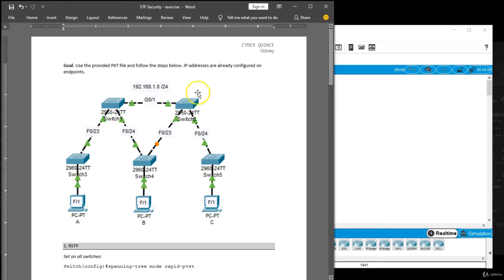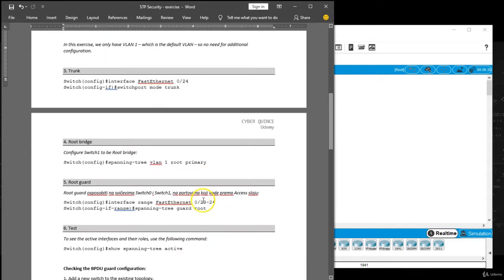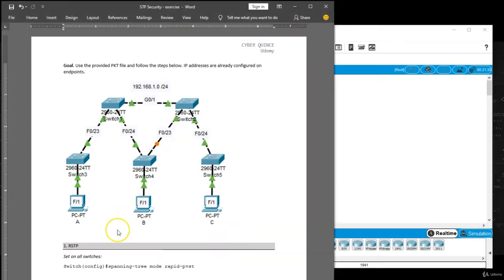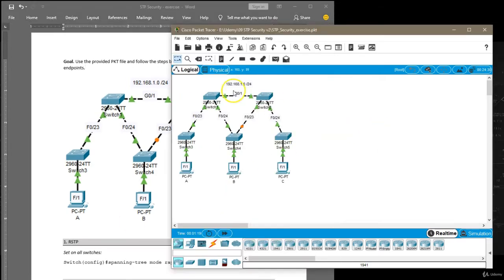This time, instead of defining the tasks, we will follow these steps. You will find in the exercise files an STP Security clean Packet Tracer file. I renamed it, saved it differently so that I don't mess up the original file, but we will be starting from the same file. The first thing we need to do is configure Rapid PVST on all switches. So let's do that.